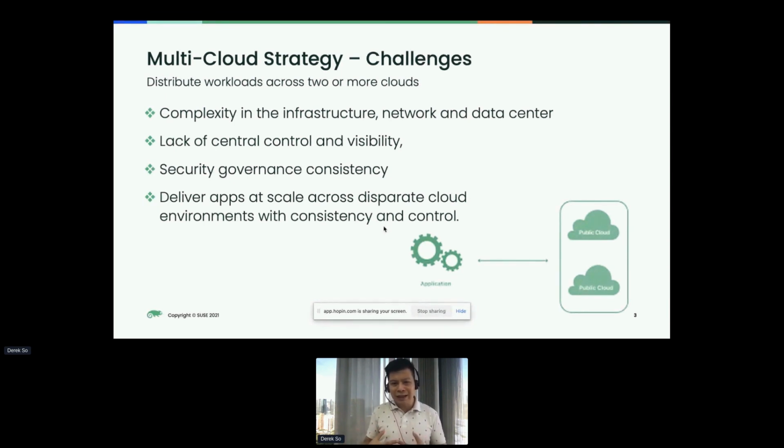Last but not least, the DevOps teams and developers are more concerned with how they can consistently deliver and distribute their application to different cloud environments while still being under control. They need to know the version is exactly the way it is going to be delivered. These are the key things they need to resolve in order to have a good multi-cloud strategy.